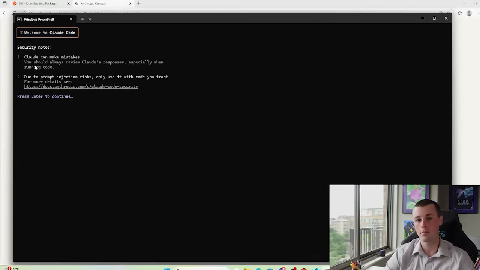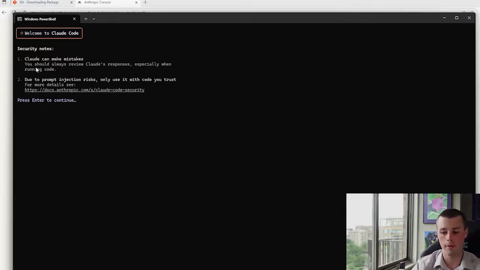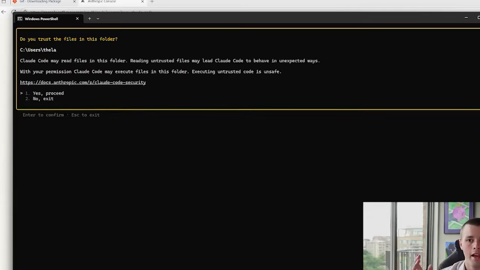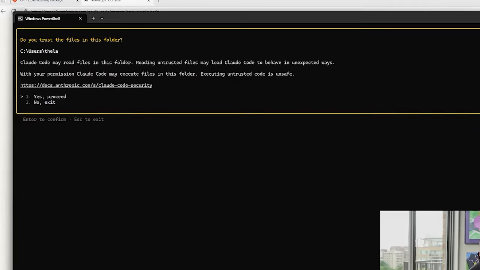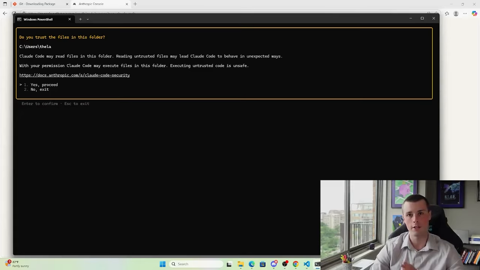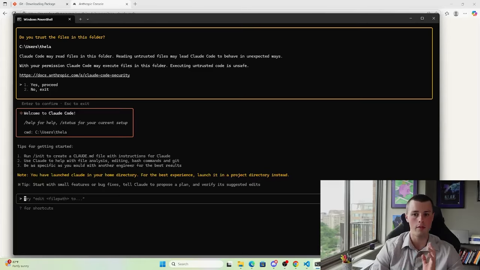Now it's giving us some security notes here saying that Claude can make a mistake. We're going to go ahead and hit enter again. And for this one, we are going to want to trust all of the files. So let's hit enter again. Yes, proceed. So now we have done that, and Claude Code says welcome. This has given us a note that we've launched Claude Code in our home directory.